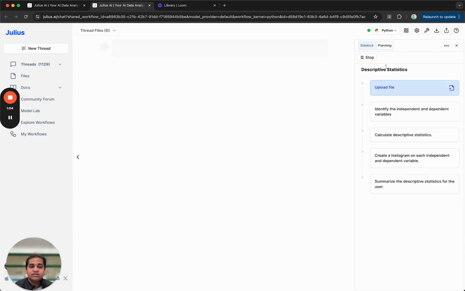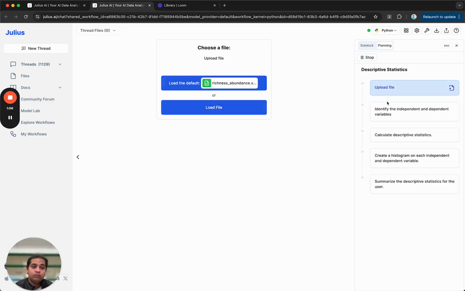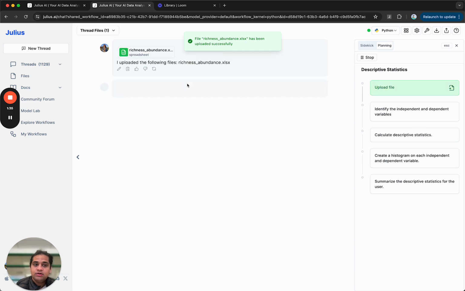And what this does is first ask me if I want to upload a file or use the default file. If I click this, it will use the default file that's with the workflow, just to show you how it works. But if you want to run this workflow on your own file, you can just do load file. I'm going to go ahead with this default file. Awesome, so it's loaded this default file.